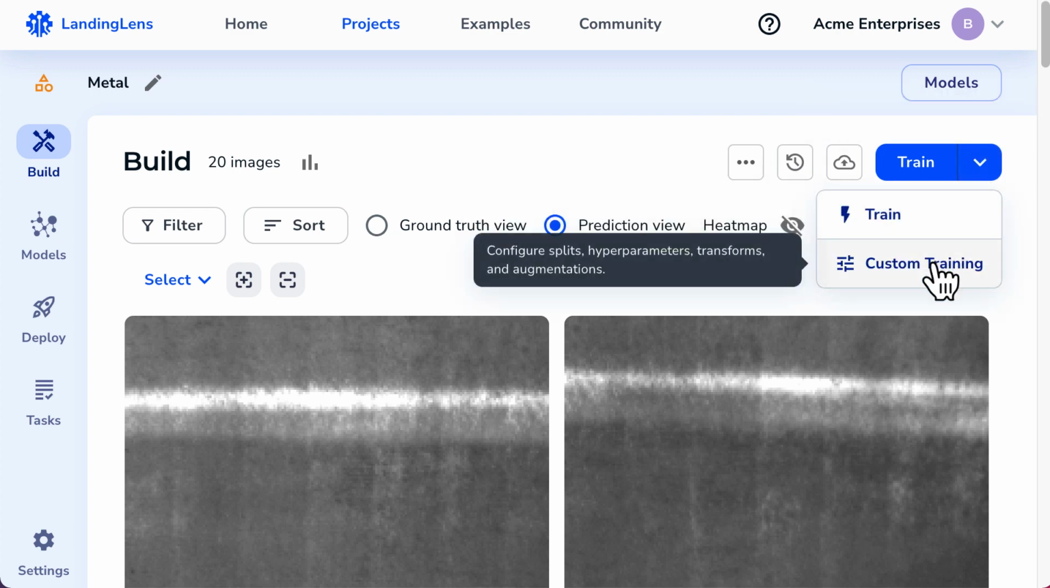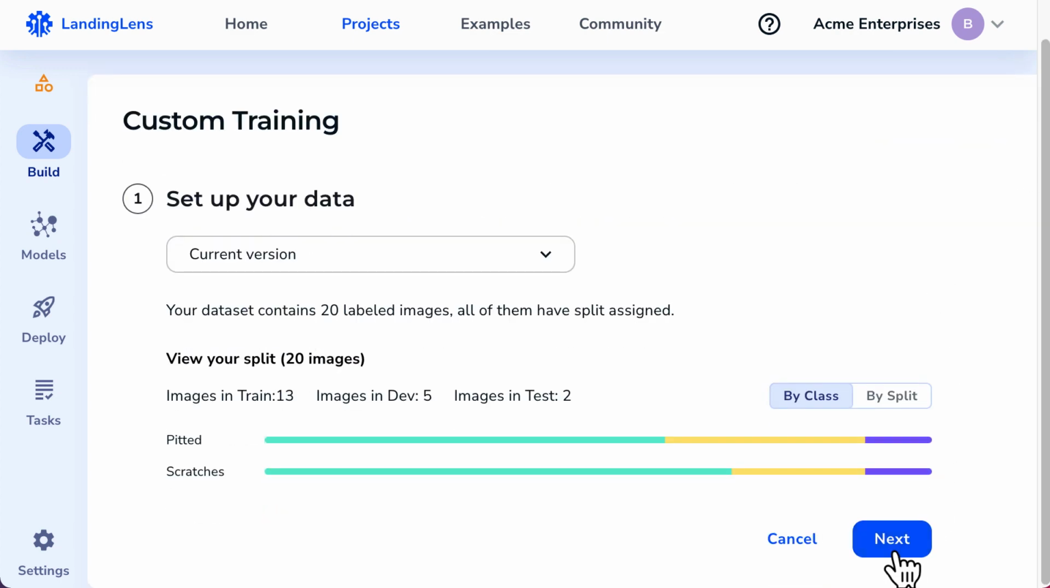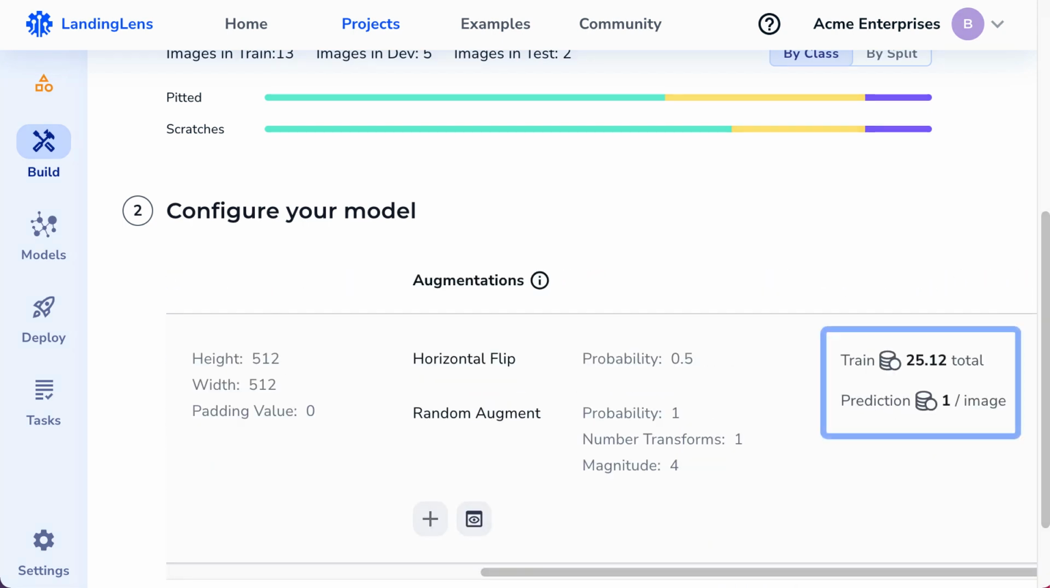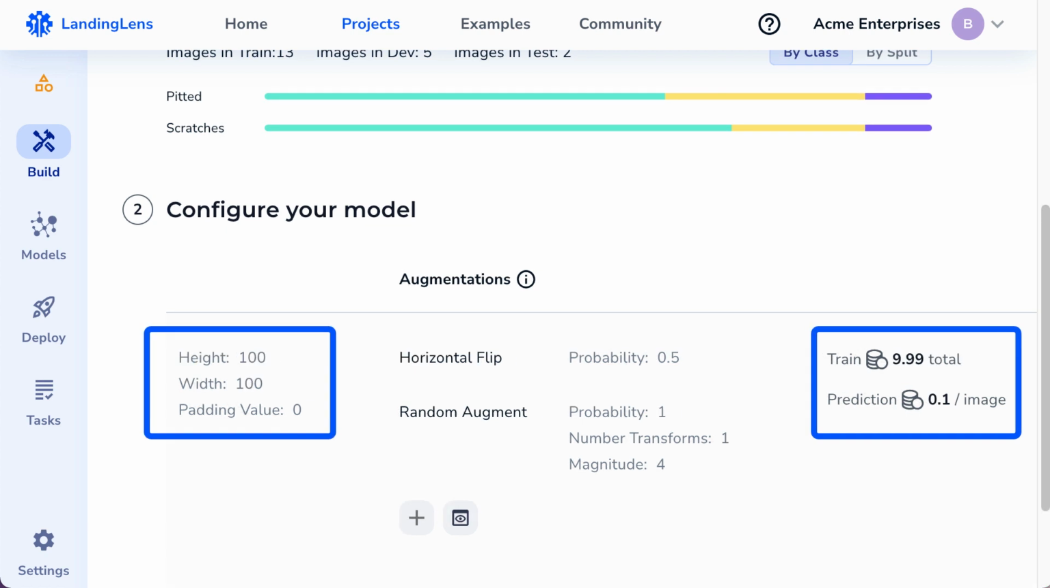Select Custom Training, set up your split, and scroll down to the bottom. You'll now see the cost calculation before you train a model, so you won't get any surprises. For this data set, the current cost to train is 25.12 credits, and the cost to predict is 1 credit per image. Let's see what happens when I make the image size smaller. Now the costs have decreased.